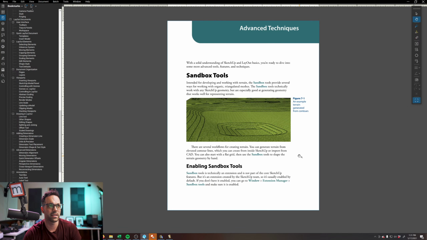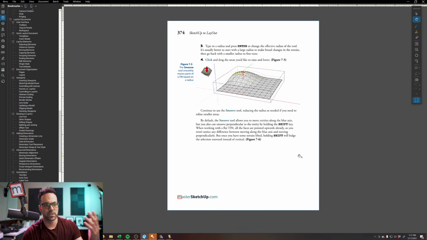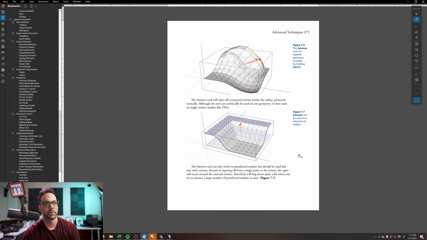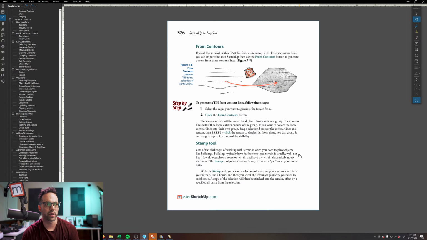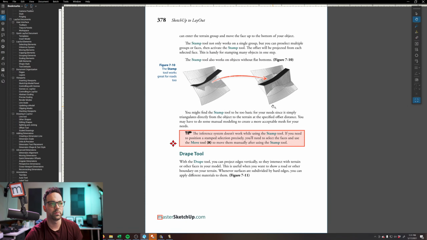So under advanced techniques, I just want to run through roughly what these are talking about. The different sandbox tools for working with terrain, that's what it's initially designed for, but you can use it for all sorts of organic modeling. You can import a CAD site survey and generate terrain from contour lines.